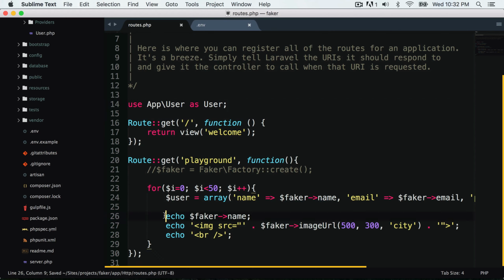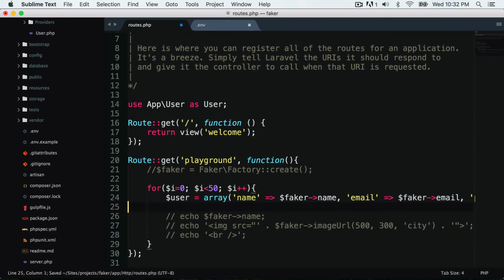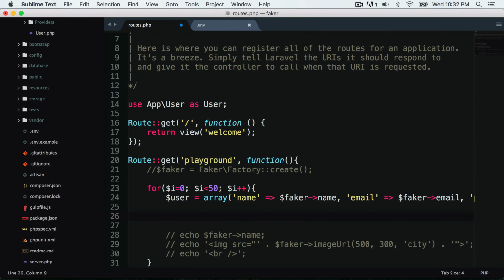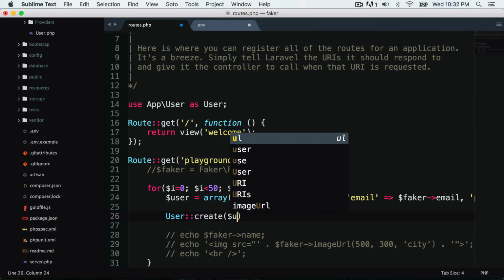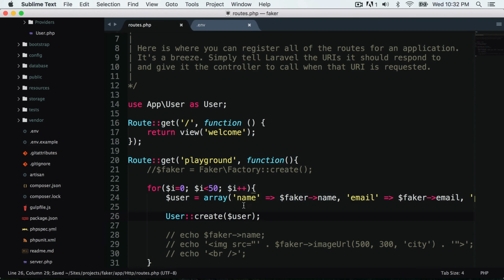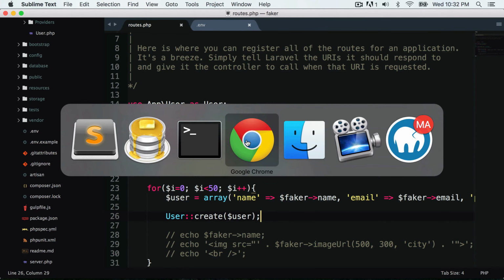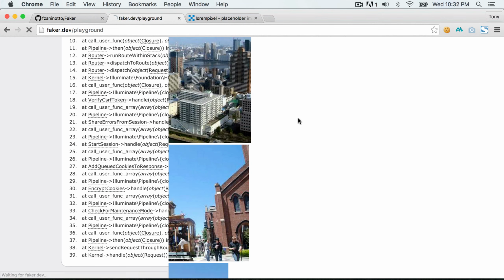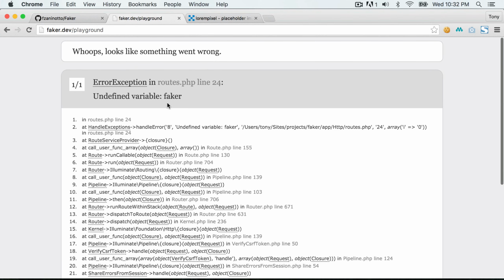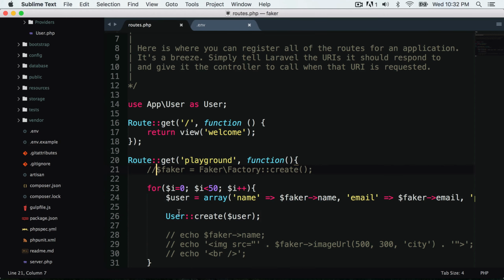So let's save that. I'm going to comment these lines out, and then we will say user create, and let's create this user. So I'm going to go to this route, and hopefully if I've done everything correctly, then we should have 50 new users in our database. So let me reload this, and we get an error, undefined variable faker. Okay, that's because I commented out faker, so the app's not going to know what faker is.